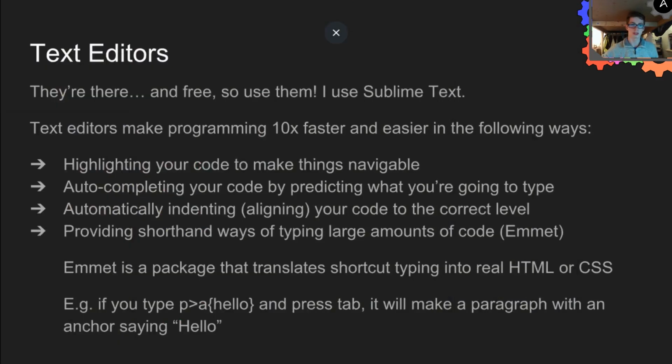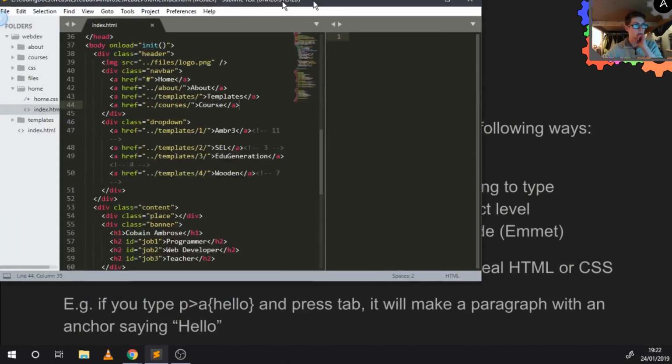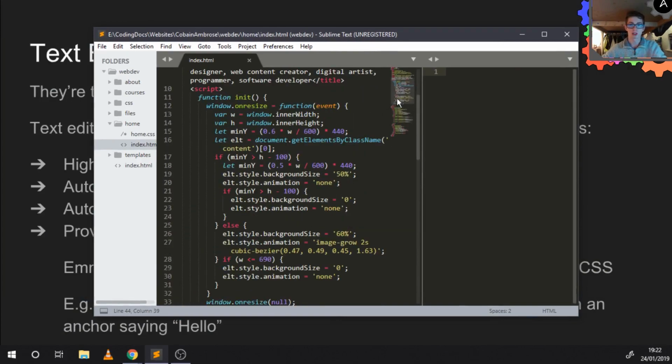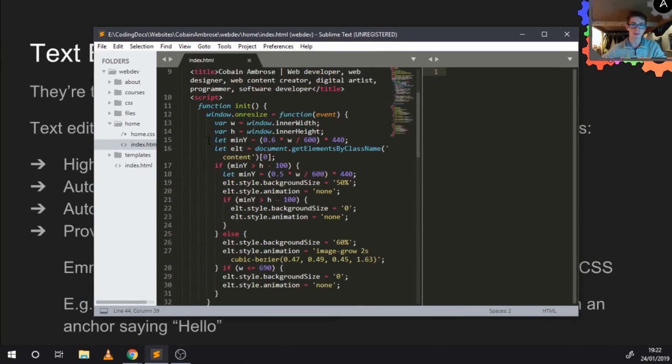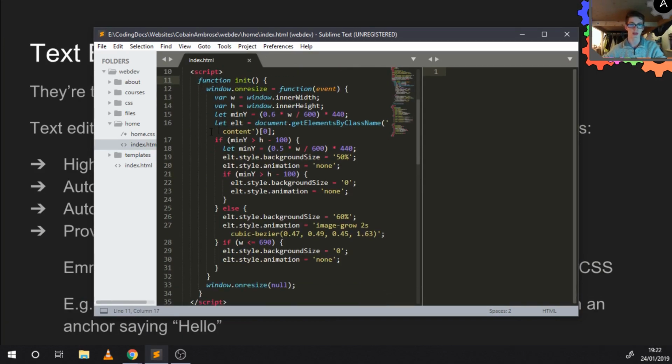and that makes it very easy. Next one is automatically indenting or aligning your code. You'll see in the code that not everything is the same level, so these bits are further in than, say, this bit. This is called indenting, and it helps to organize your code even more.